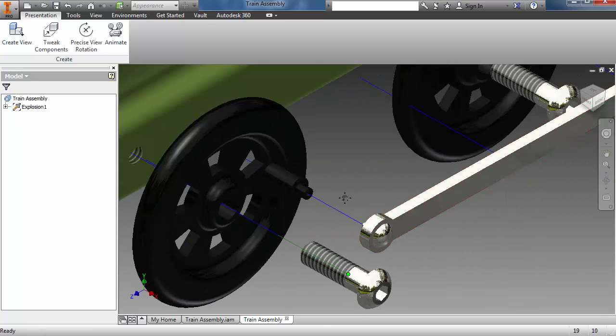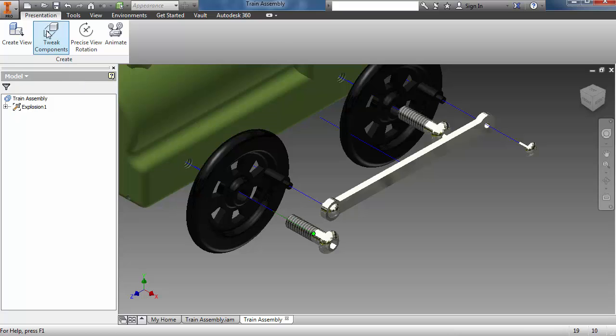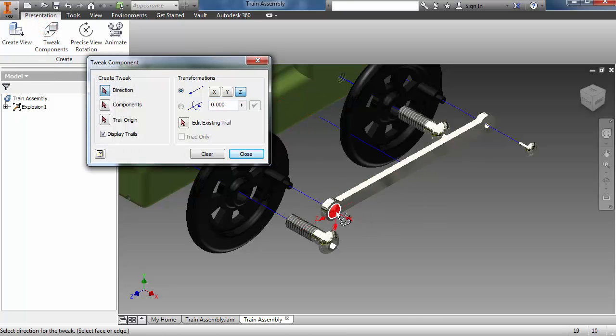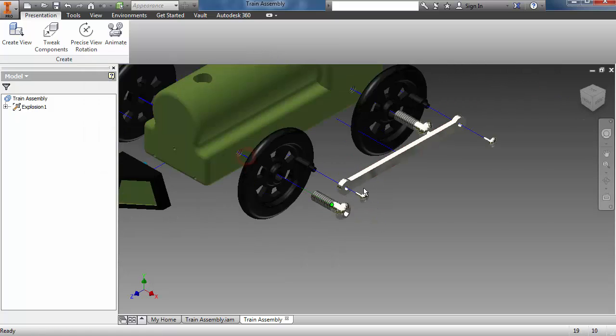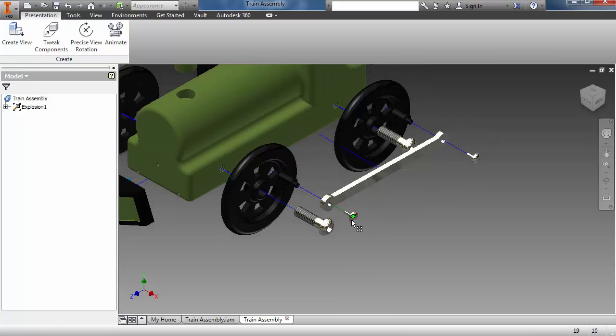So let's do that again. I want to pull out this linkage peg, so I'll click on T or choose Tweak Components. I'll click here. It says in this case that it's the Y-axis that's in this direction, so I'll change my transformation to Y, and then I'll click and drag this out a little bit and close it. And now I can move it wherever I want.